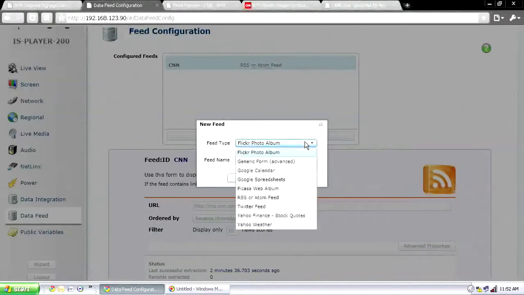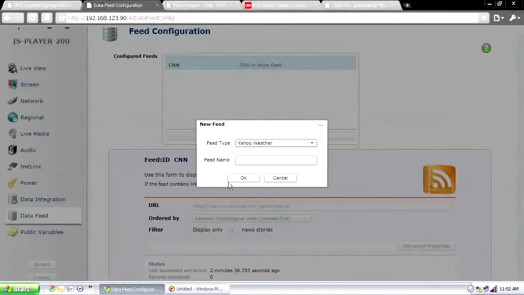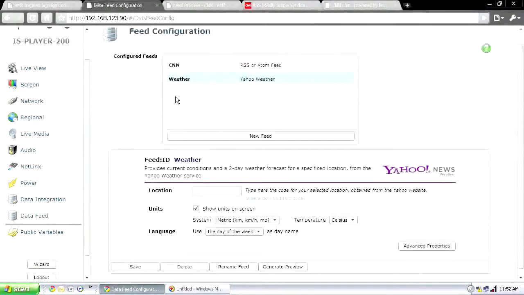And I'm actually going to add Yahoo Weather. I'm just going to call this Weather and do OK. And again, because I've called this Weather, in Composer I can create a single message that pulls the feed ID of Weather, and it will be local weather for each system as long as each player is set up to use the weather for its location.